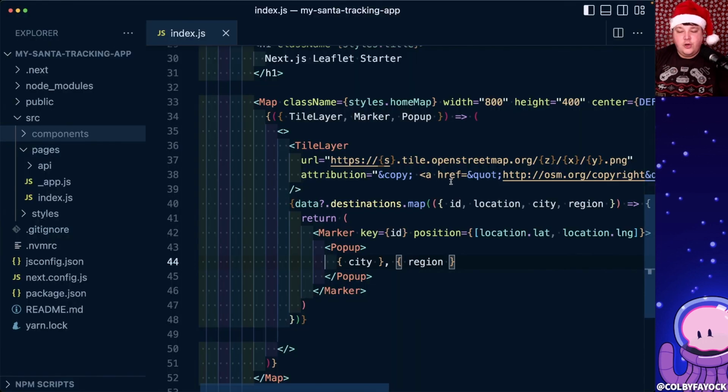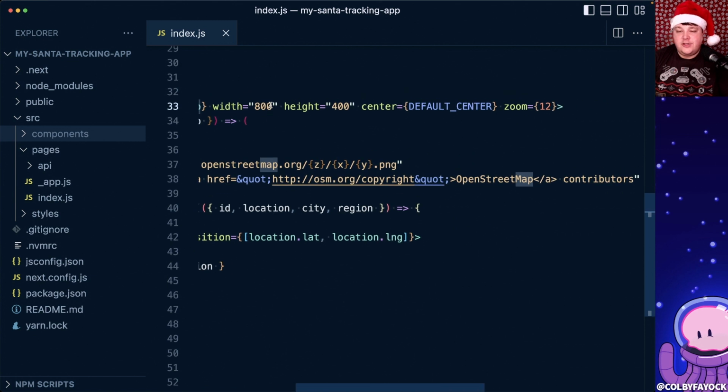Now inside the code, we can do that by finding the map component, where if we scroll to see all those props, we're going to see a center where we have that default center again, which let's just replace with 0, 0, which is just going to be the center of the world.